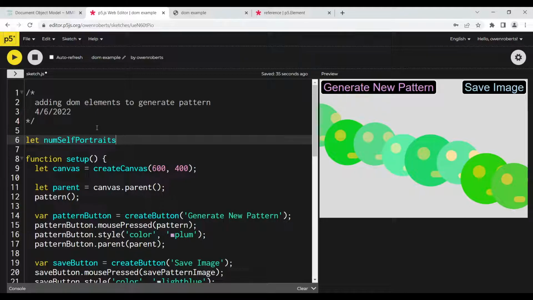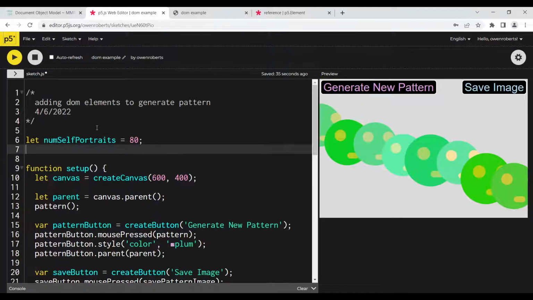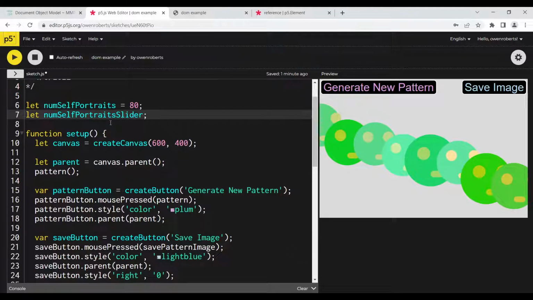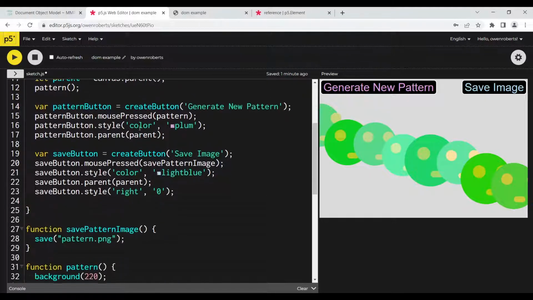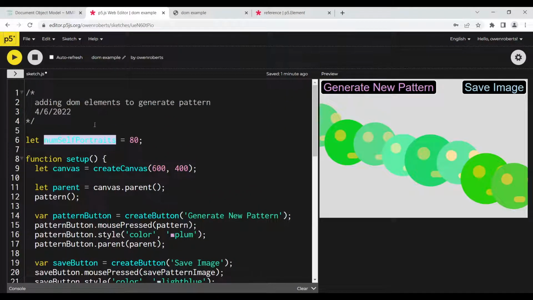And that is 80. And then I need a slider, so num self-portraits slider. This is kind of a long variable name, but that one we don't need to change. I'm actually kind of doing, okay, there's a couple different ways. Actually, you know what, this is probably smarter. Let's just have a number. So I'm going to put this number. Oh, no, but I'm still going to need to.